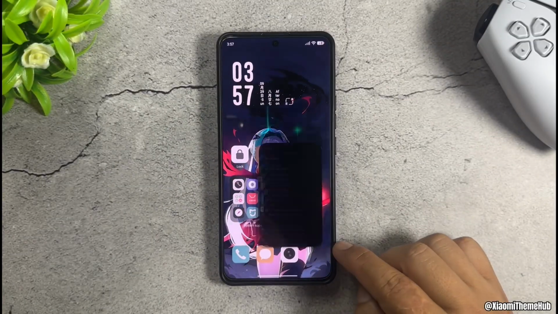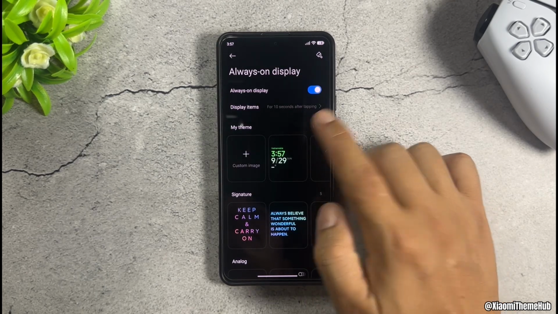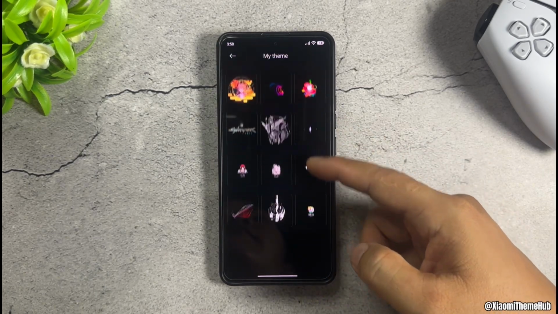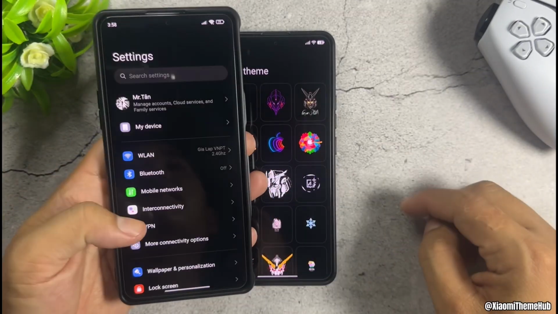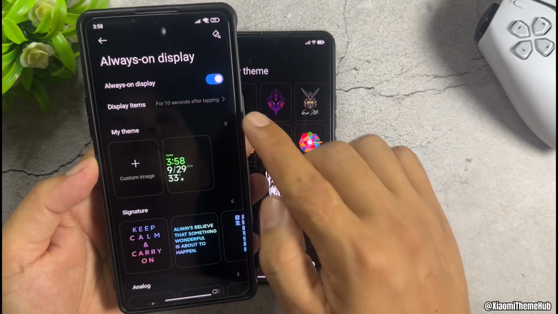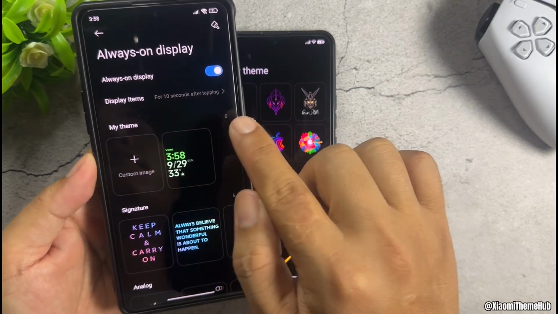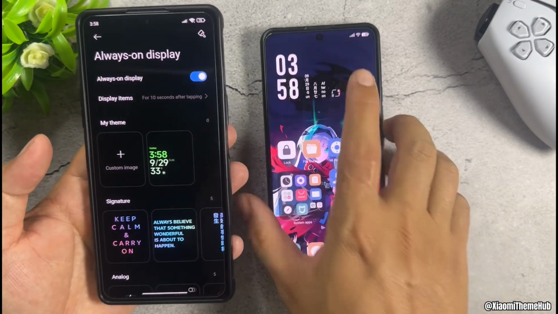Next, install always-on display themes. After installed, you have 15 always-on display themes in this. On other device, I removed all always-on display theme, and I will reinstall it now. Follow me to bring these fun things to your device.